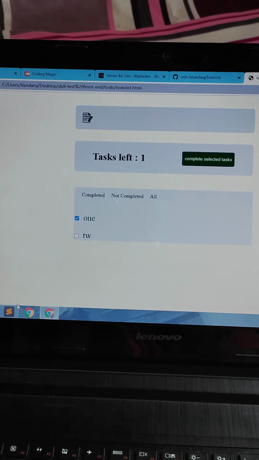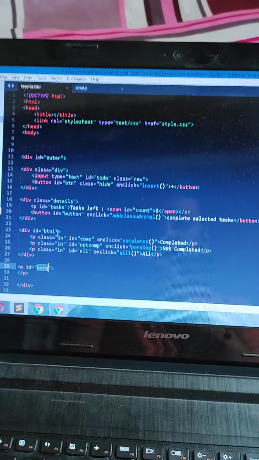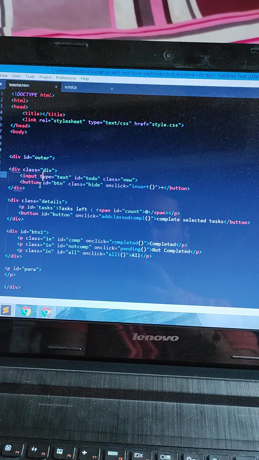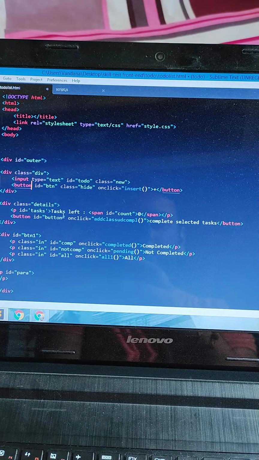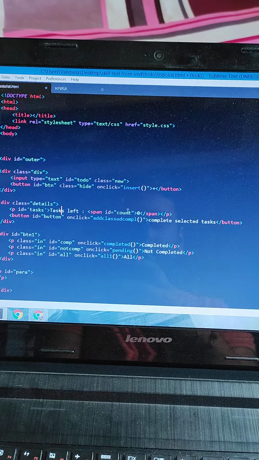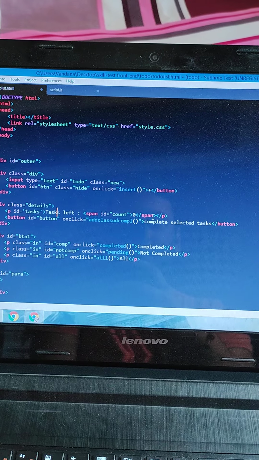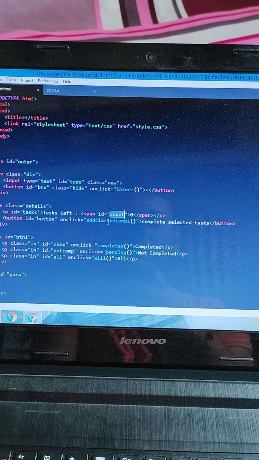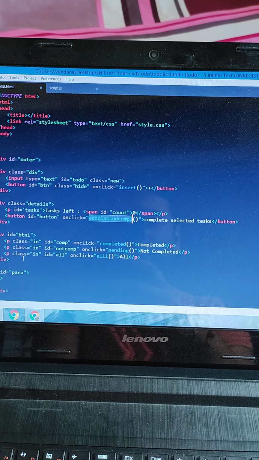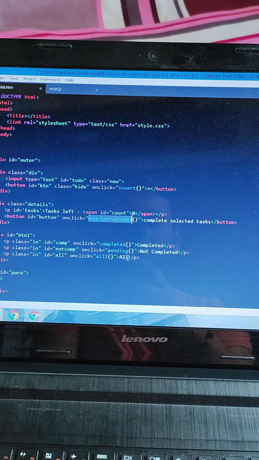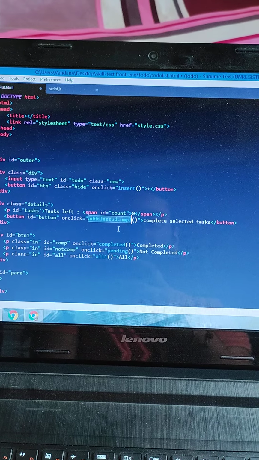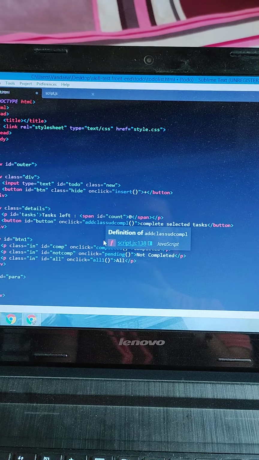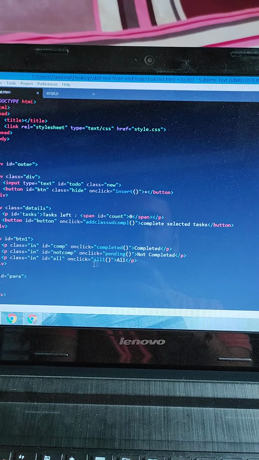And in the code there is this input field which is at the top. It has a button with it, and there is this task left which has this span whose count is updated, and this button has this function, and these are the three: completed, non-completed and all, which are attached to the functions. Like this is attached to insert, this is attached to add class, and this is attached to completed, pending and all.